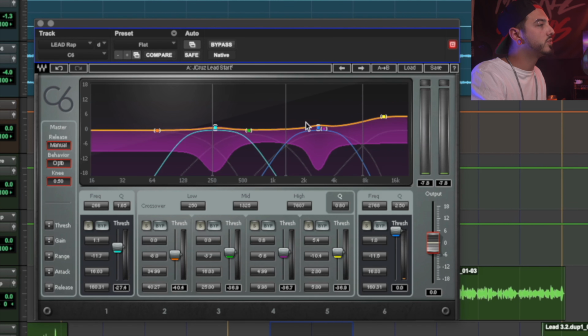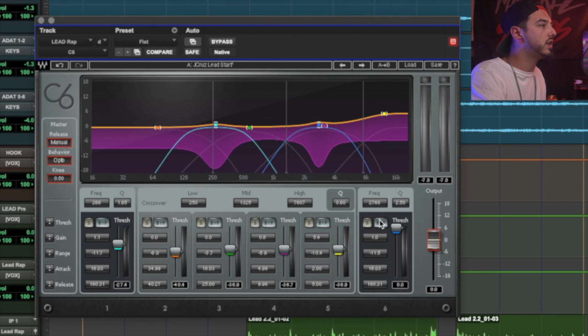0 to 80. It's right around this area, and that's where I have this extra little band right here, right? So let's see what this guy can do if I zone in on that area.